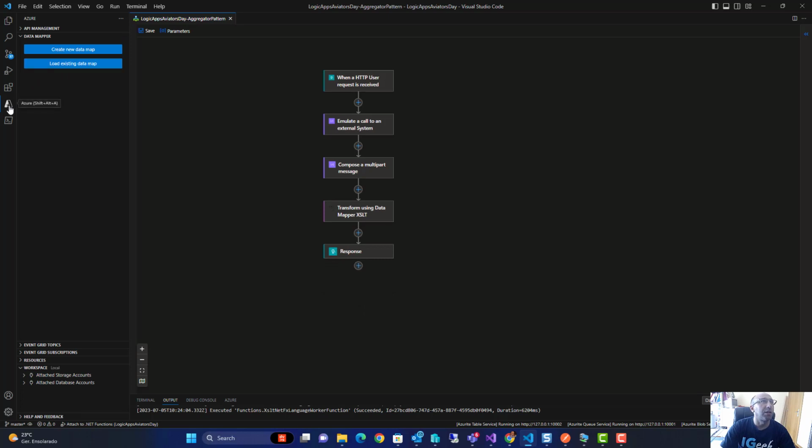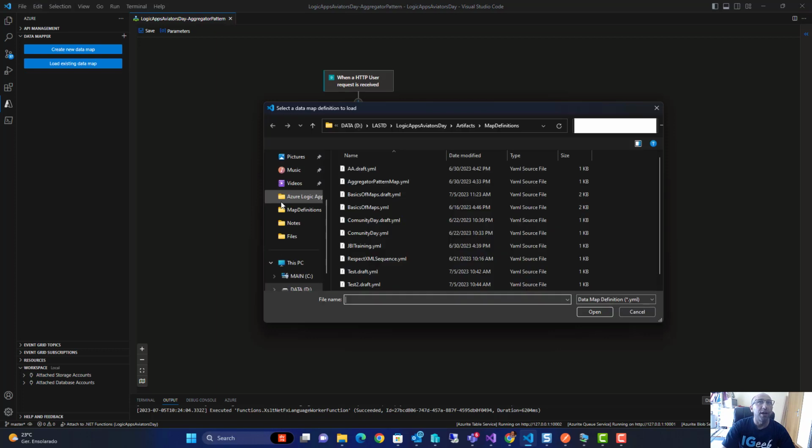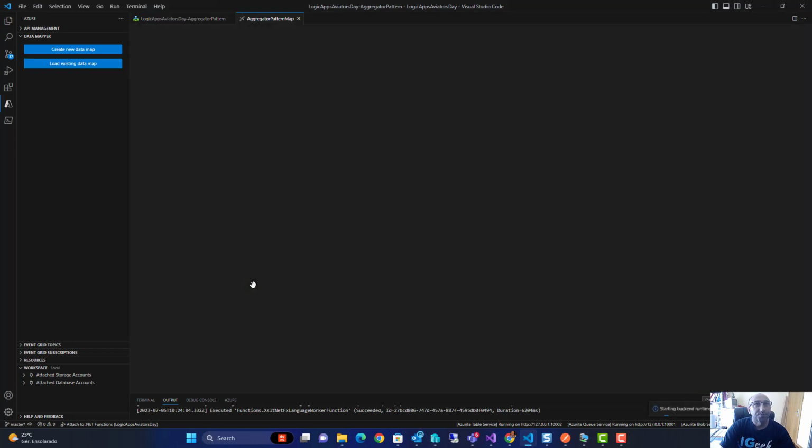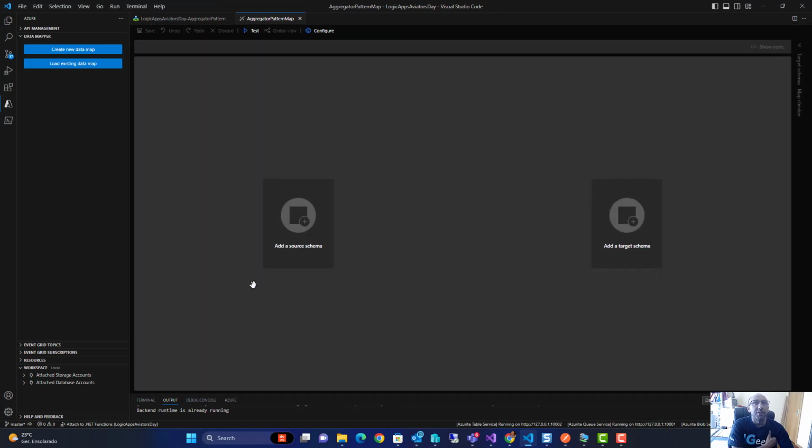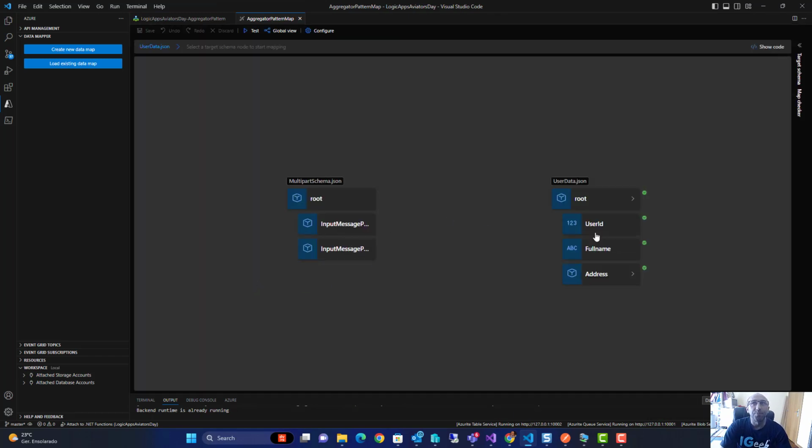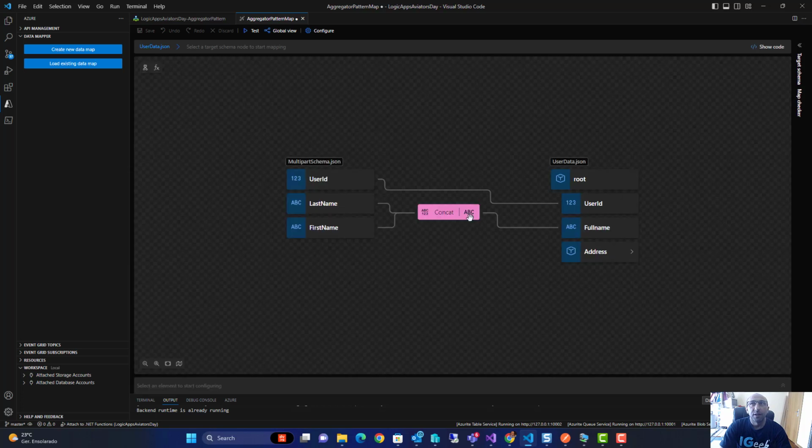And if you go now to the Azure, where you see all the extensions you have installed, we have here now a data mapper extension, and in this case, I'm going to load that, and you see that I have here the aggregated pattern, and it's the same. So if I enter in the root, I see that I'm getting the user ID from the first part, and the name and the address.